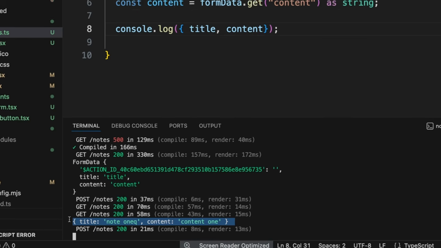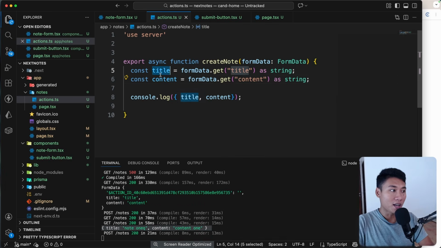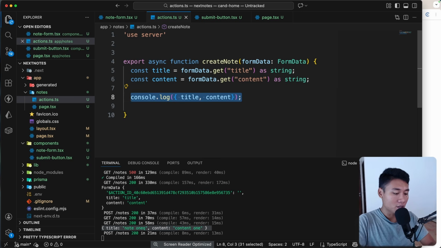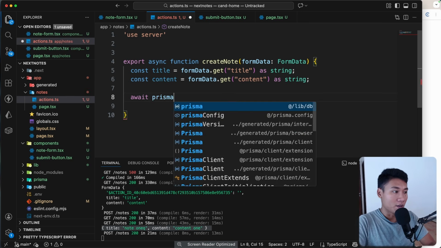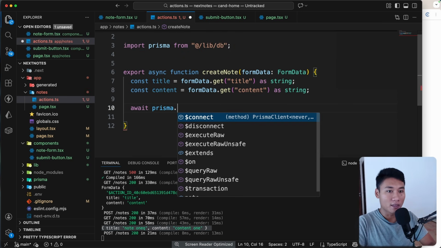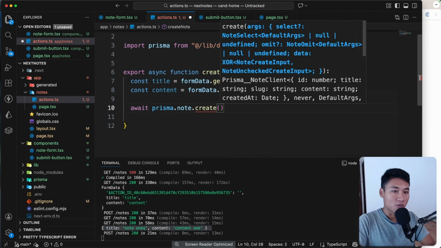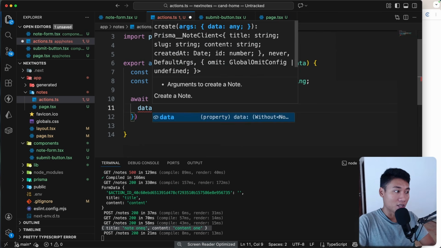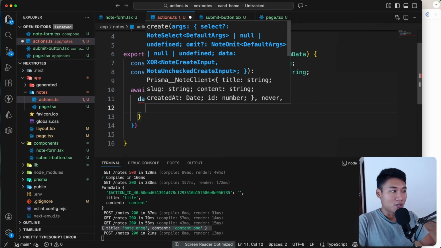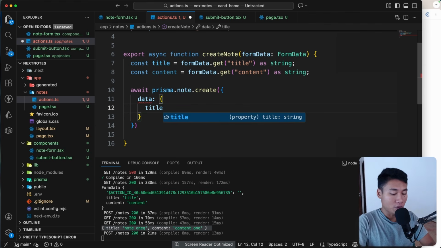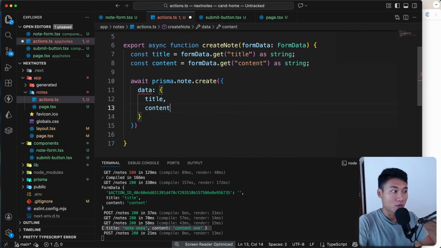Congratulations, it works. What we have to do now is put the title and then the content into the database, right? Because we're using Prisma, we can just simply say await and then prisma dot node, the node table. And then in here, we can say create, right? And then to create data, we can just make sure we're using data. And then in here, we can just put an object. So in here, we can put the title set equals to title and then the content set equals to content.